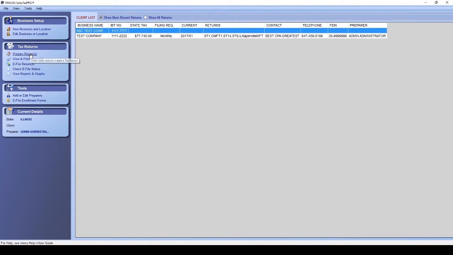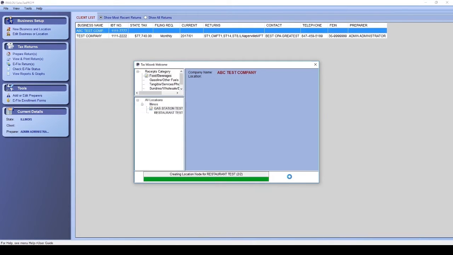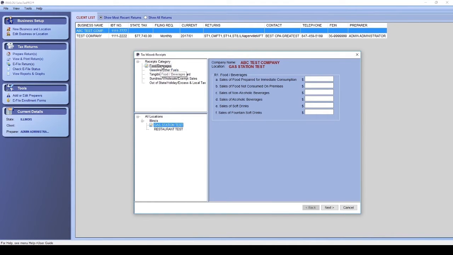To begin preparing the state and local sales tax returns for your client, select Prepare Returns from the Tax Returns Action menu. The system will then prompt you to select the filing frequency and the liability period that you wish to prepare the returns for. By using the drop-down keys, you can make the appropriate selection for the year and month. Then, click Next.